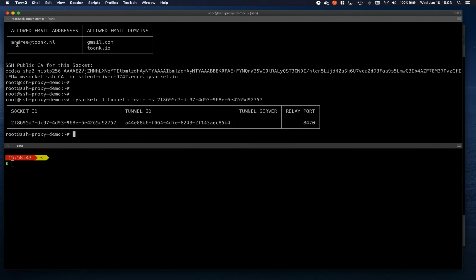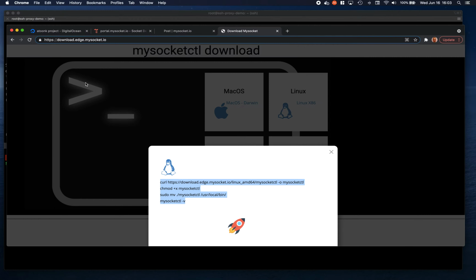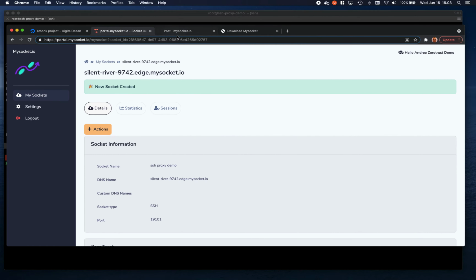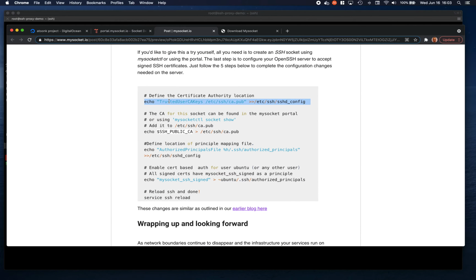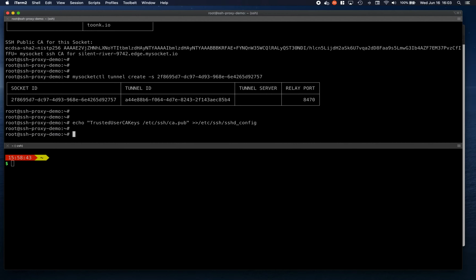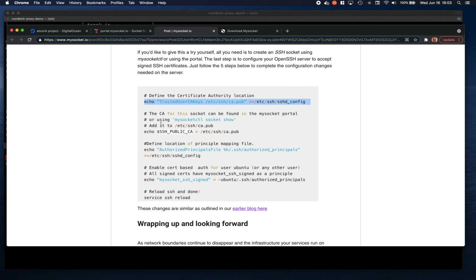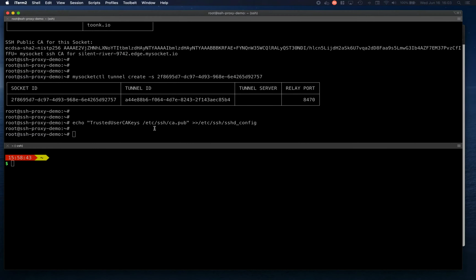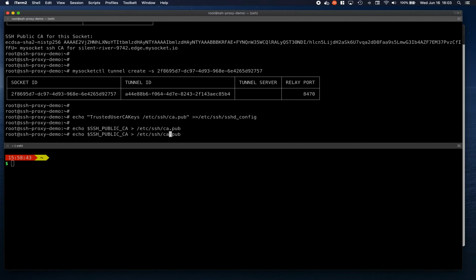Okay, next up, we need to quickly make some minor changes to the OpenSSH config so that it will accept signed certificates. I've outlined in the blog how to do that. So if you go to our blog, you can find that. So we'll just go quickly through that together. You'll see how easy it is. So first off, we need to say, hey, we trust certificates signed by this CA. This is just a file location. So next up, we need to actually echo the CA into that file.